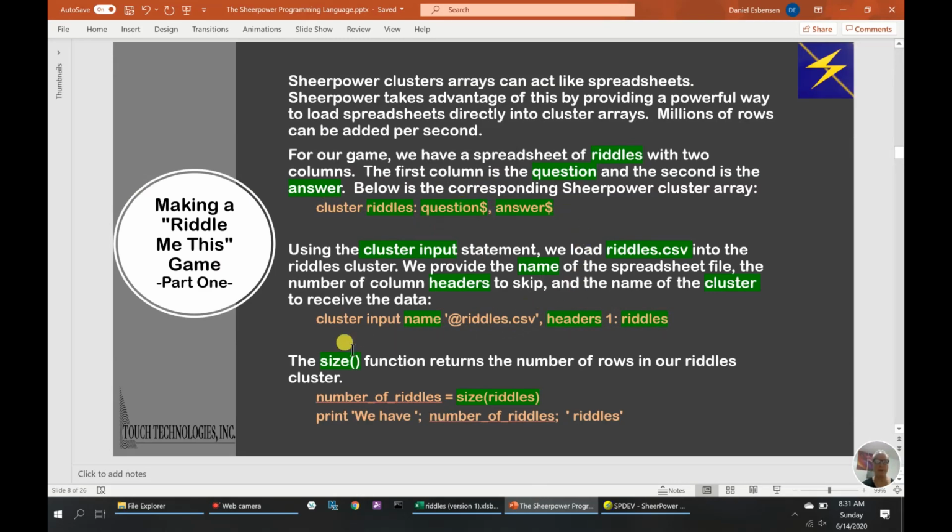Sheerpower has a size function that gives us the number of rows that are in a cluster, so we can get the number of rows when we need to. And then we can start by printing out something that says we have, and then the number of riddles, and then tell us the number of riddles. So that's our first step in this. Okay, very nice.